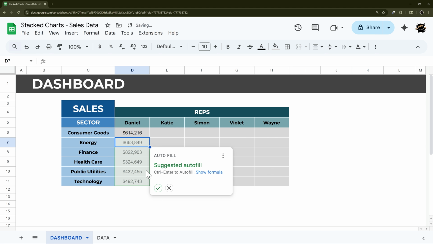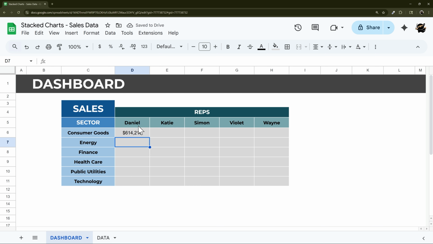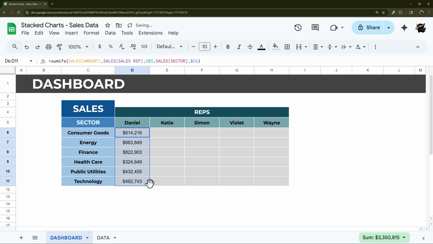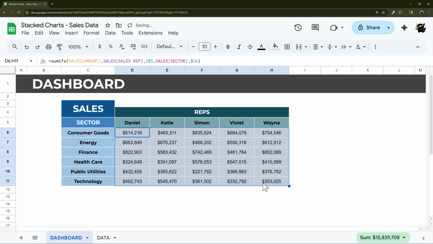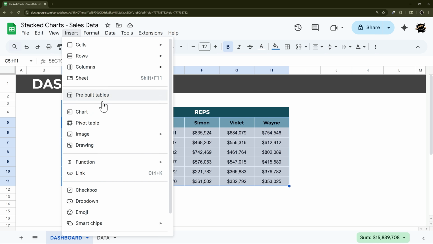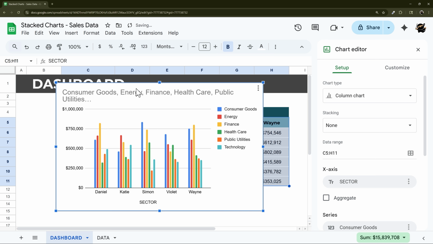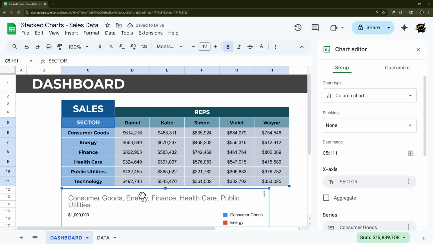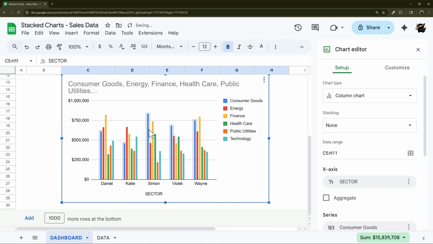Now we can hit enter. We can go ahead and let it autofill if you like, or you can just drag it down manually and then drag it over. And there are our totals. So let's go ahead and make our chart now. So we can select the whole thing just like this and insert chart. Let's go ahead and drag it down, and then we can look at our different options.